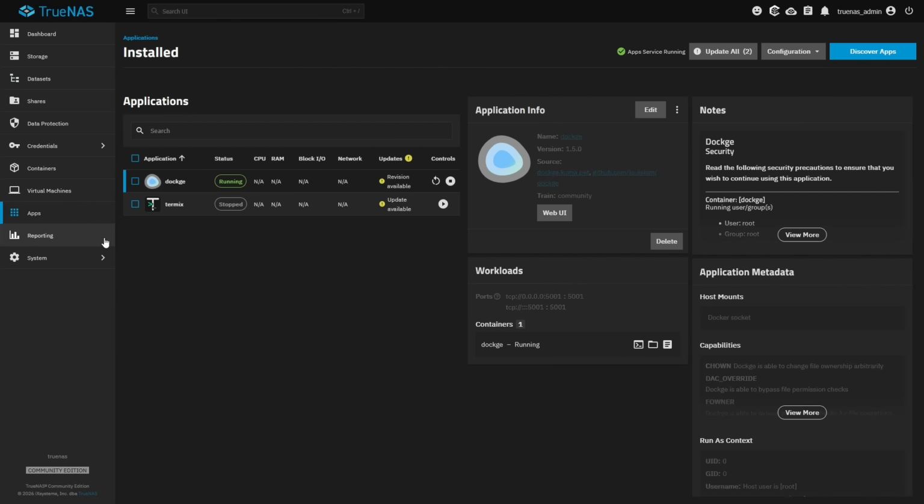Now let's click on our apps tab, and I'm going to show you how to deploy Profilarr in two ways. The first is going to be as a TrueNAS app, and the other is going to be through Dockge. Do not do both. Pick one or the other.